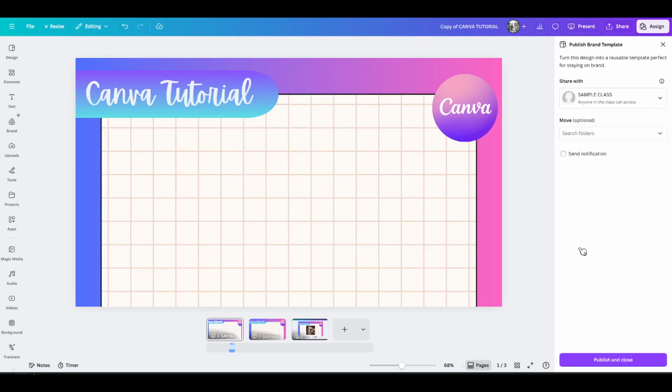From here on, anyone you've shared it with can use it to create their own copies, and your original stays untouched. It keeps your brand consistent while making it easy for others to customize safely.